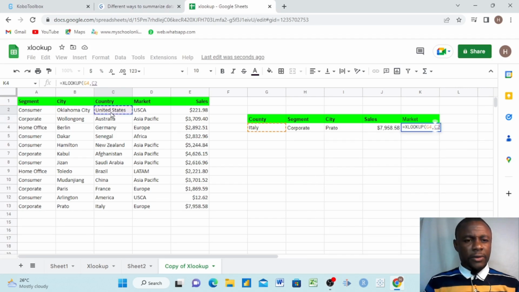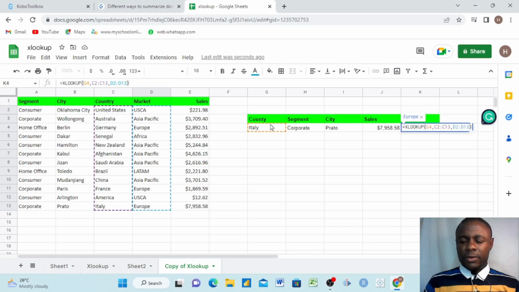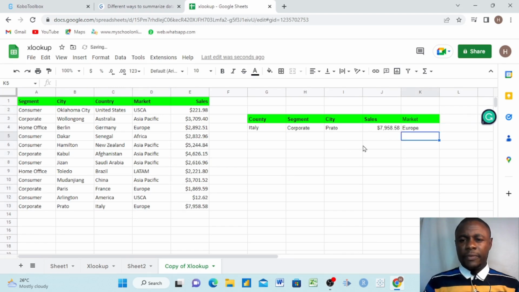We click country and then Control Shift down arrow, and then you click comma, and then you say okay, we want to be getting from the market. Now we go for the market and we click and we say Control Shift down arrow, it selects the market, and we close our bracket and we click OK. You see it automatically gives us Europe, because Italy's market is Europe, so we have it here.